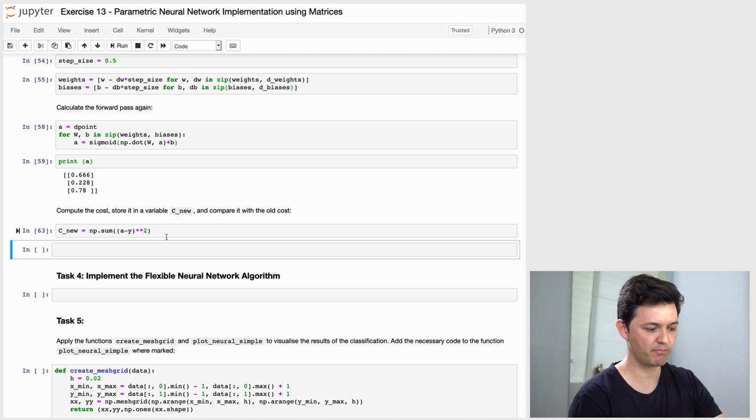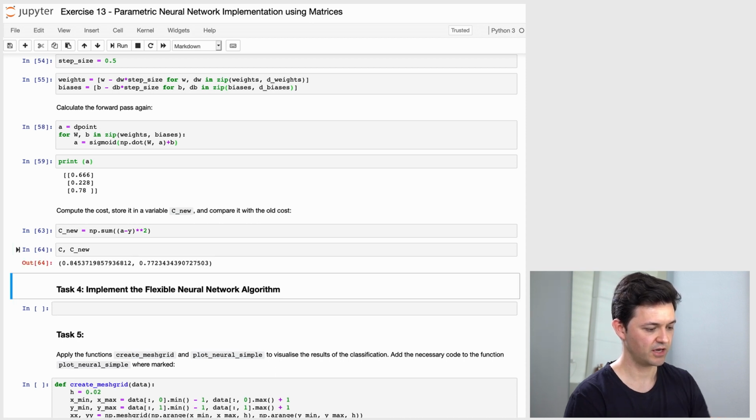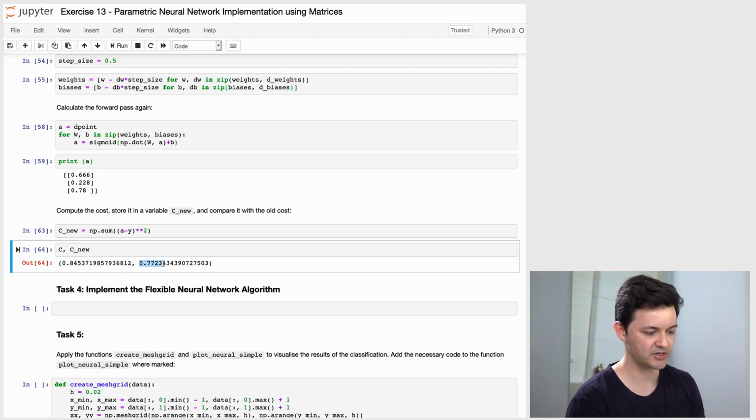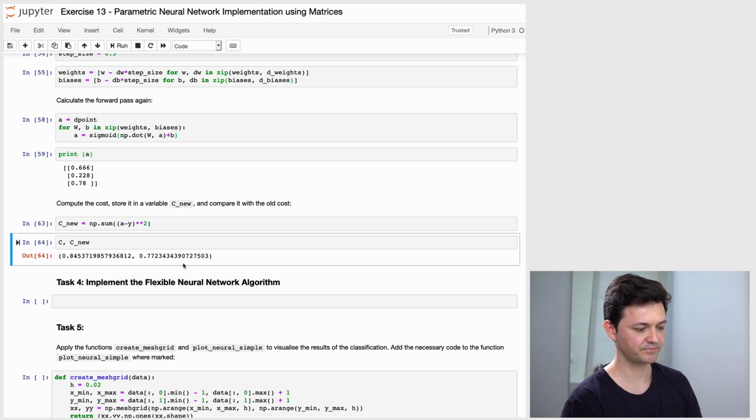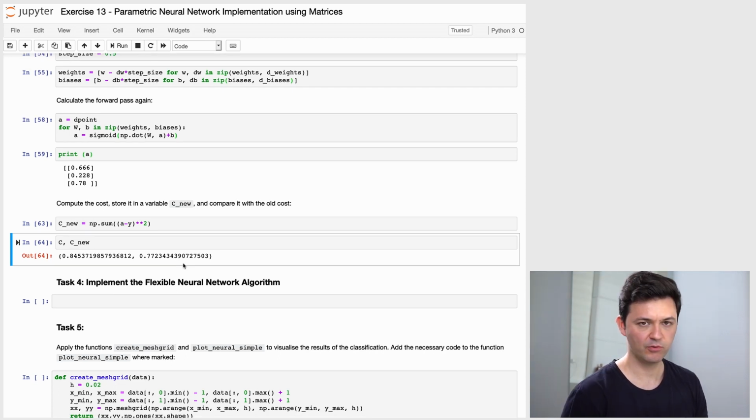Now we simply need to compare the old cost and the new cost. So C old will be just C, and C new will be the new cost. And as you can see here, our old cost was 0.845 for this data sample, and now it's 0.7723. So we successfully reduced the cost or loss for our neural network's classification task. And now we are ready to do our task 4 and to implement a fully working algorithm.